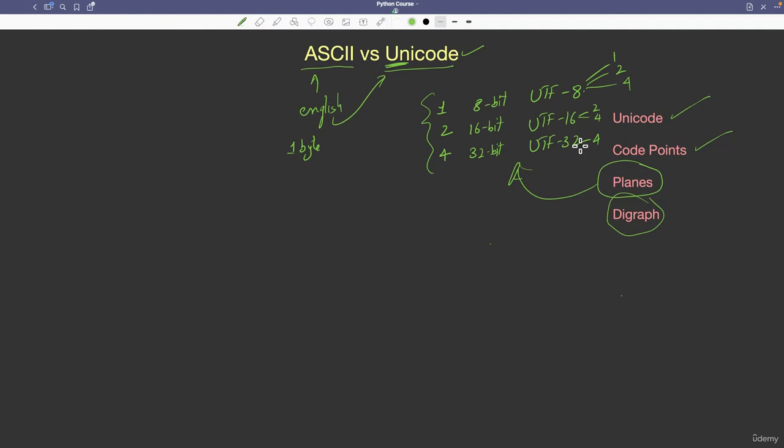UTF-8, 16 and 32. You will find a lot of files in the form of 8, 16 and 32 on the internet. If you're using the English language, then UTF-8 is sufficient. This will take less memory. If you're using UTF-32, then it will take more memory, and if you are using English language, then you are wasting the memory. So you should use UTF-32 only if the language falls in the larger size planes. If it falls in a smaller size plane, then use 8 or 16. So that's how this is useful.